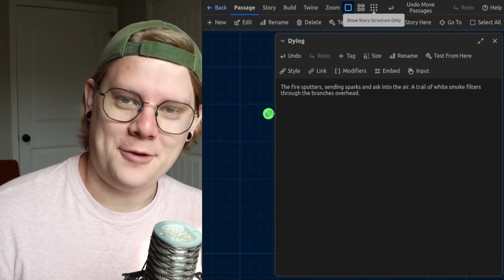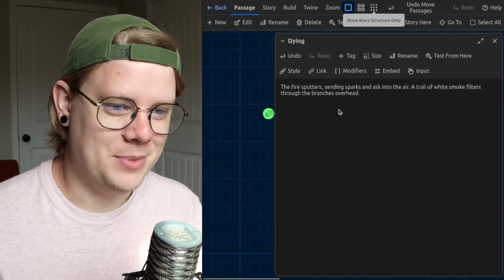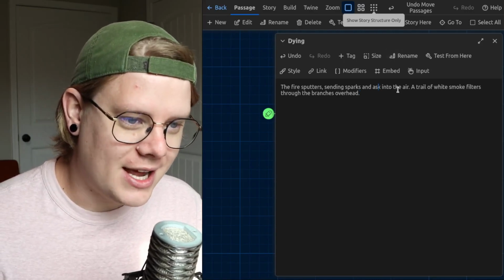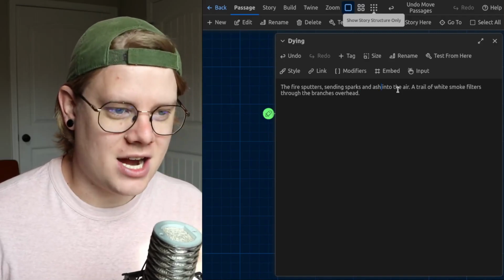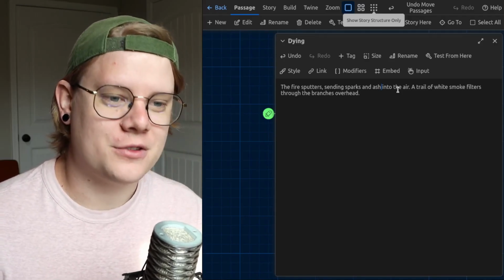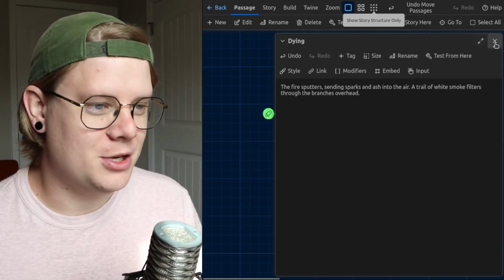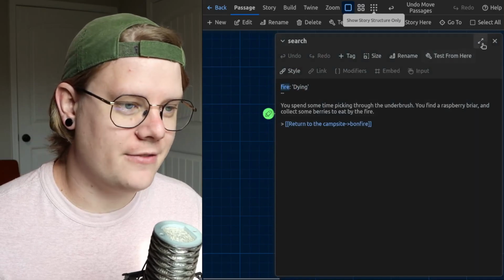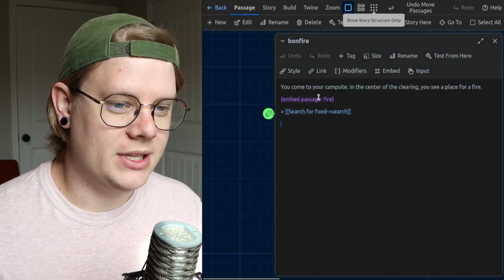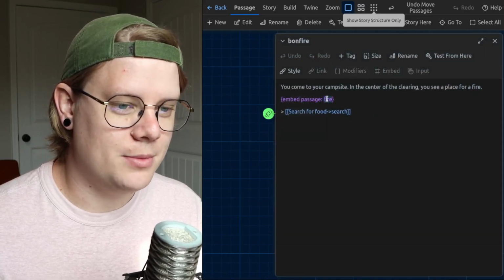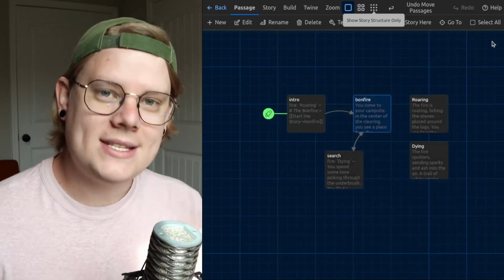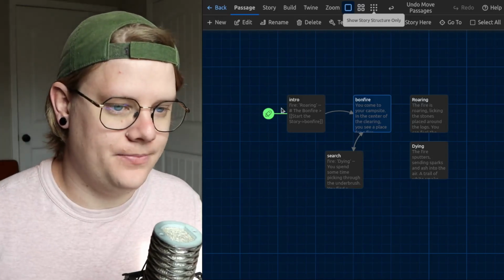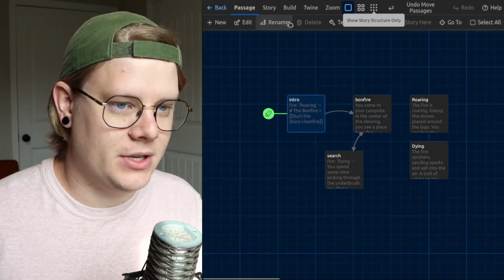Cool. So I have a new passage. The fire sputters, sending sparks and ash. This should be ash, not ask. Ash into the air. A trail of white smoke filters through the branches overhead. That's my new passage. And because the story is changing the value of that fire variable, the story will insert my new passage in this spot once I have the computer change the value of the fire variable.